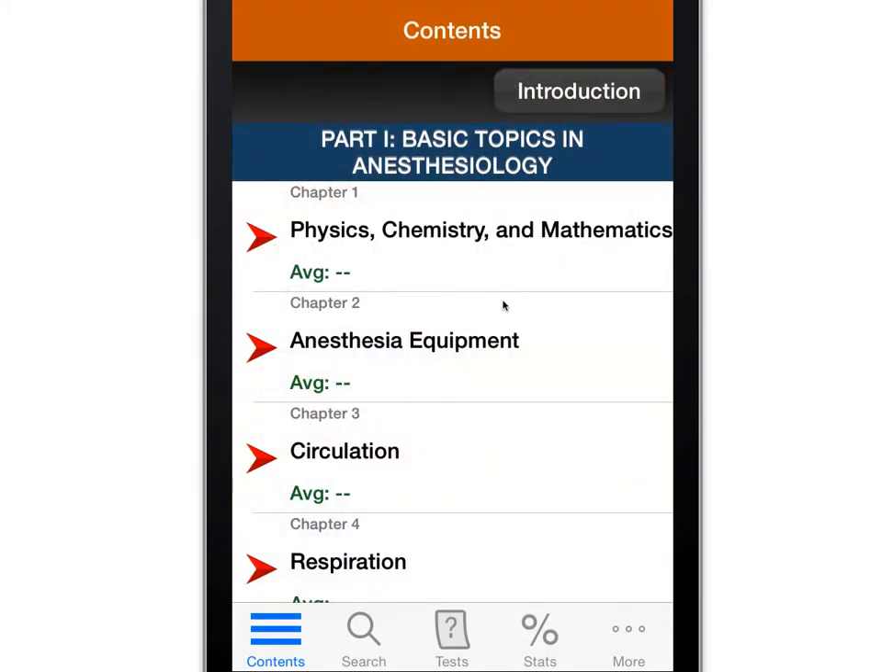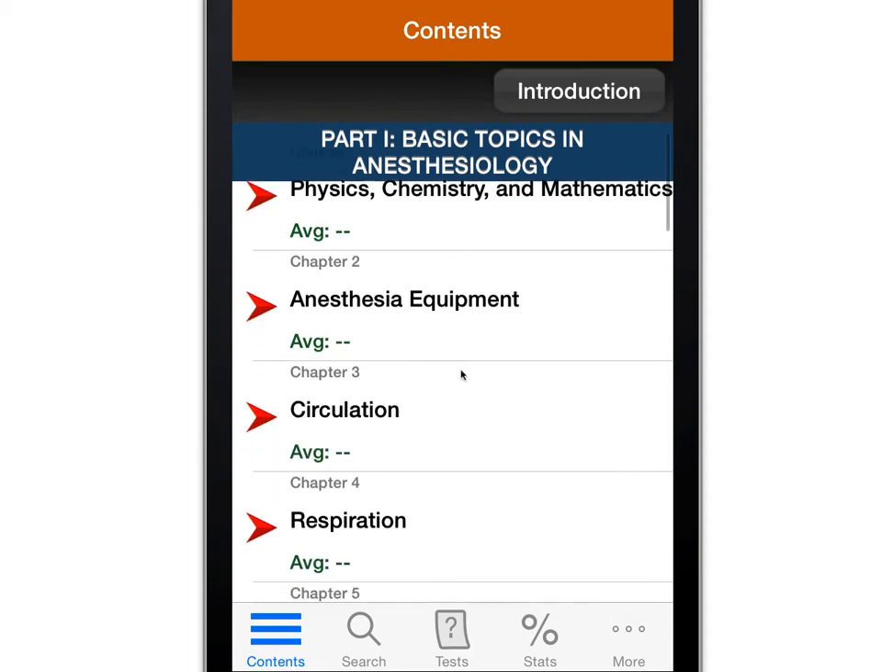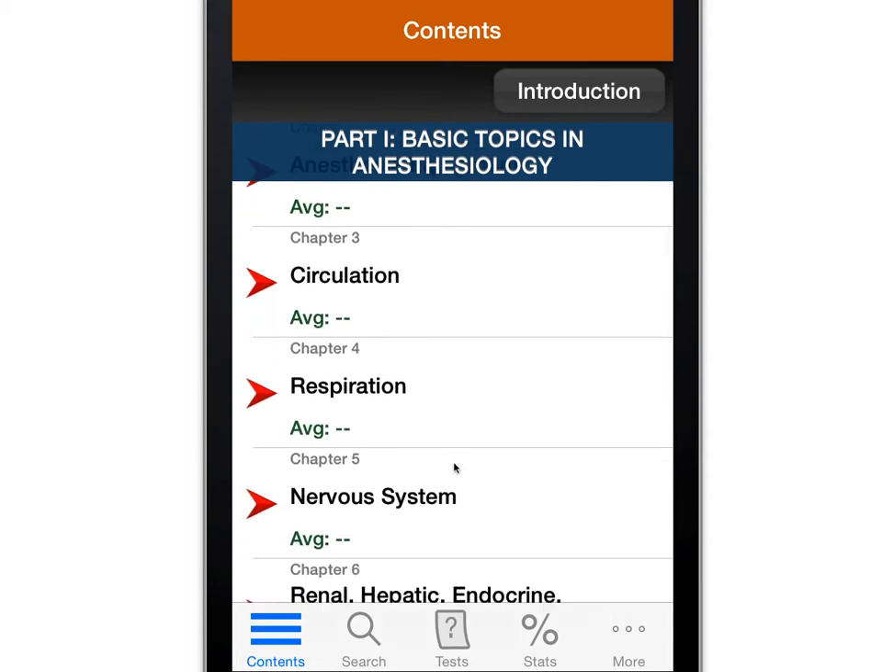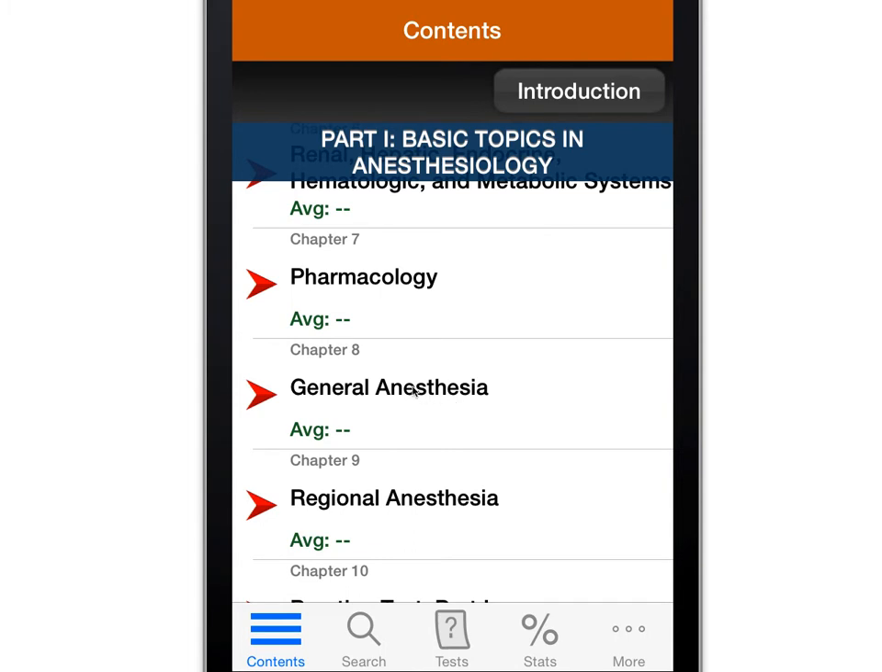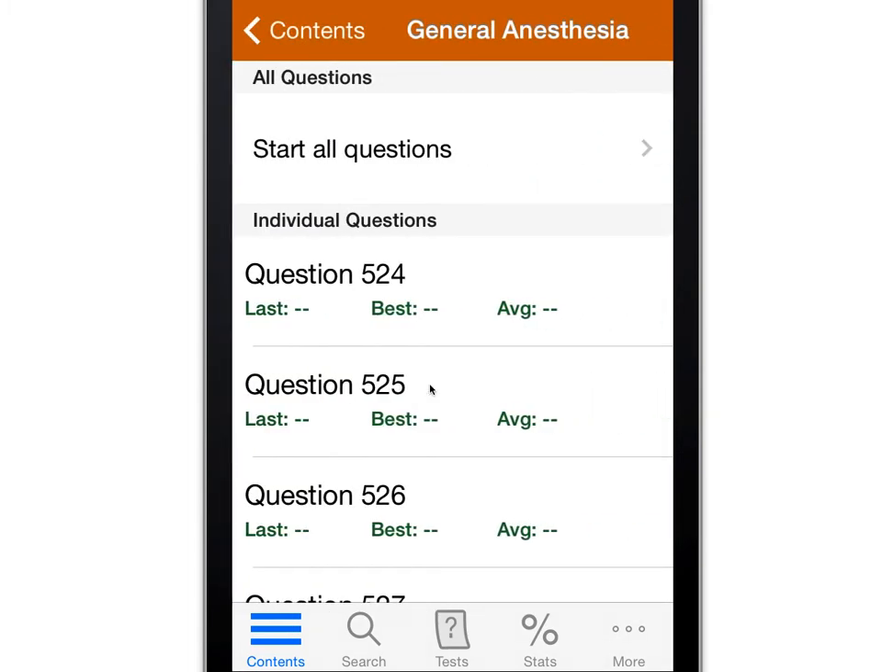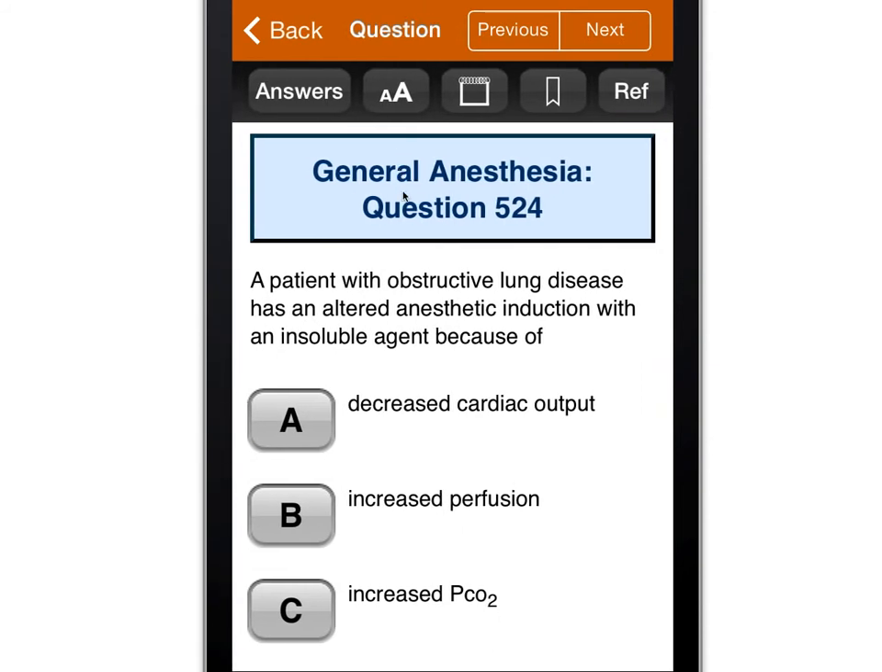This is an app for anyone studying anesthesiology who needs to take the boards. You can open it up and go straight into the contents, and everything is interactive. Let's say you want to start off with general anesthesia. It starts with questions, because this is preparing you to take a board exam. So you have your questions.